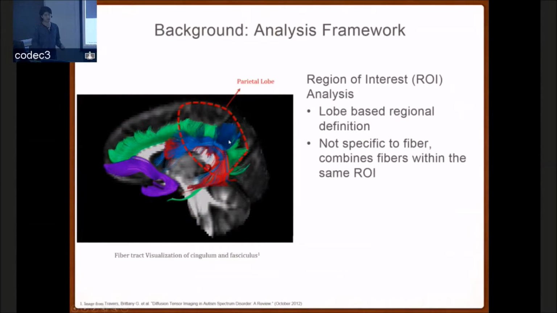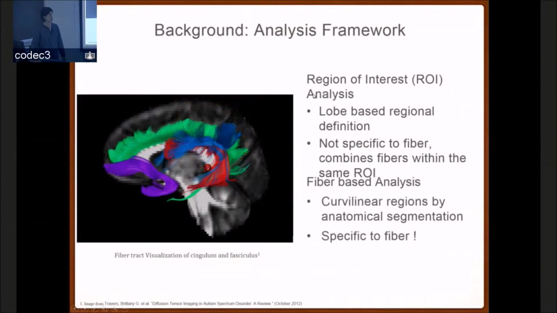But myelination is a process that happens all along the fiber tract from one part to another, as you could see here with this green fiber. So ROI is not really efficient for our study. So we propose another way to do it, which we call fiber-based analysis. It really is the same thing as quantitative tractography, which means we segment the brain image into curvilinear regions, each singly denoting a fiber. The voxels in these point clouds would be sample points on the fiber, specific to the fiber.